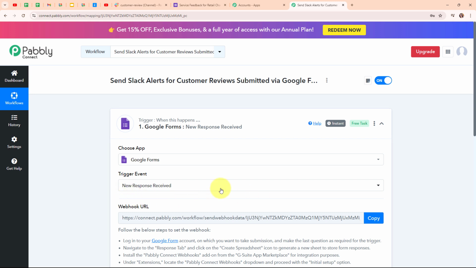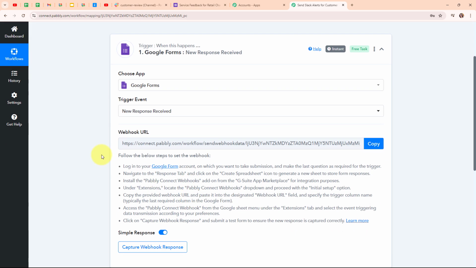And here you can see after selecting the trigger event, I have received a webhook URL. That means I'm going to use this webhook URL to connect my Google Forms with Pabbly Connect. So following the instructions given below, firstly I'm going to copy this webhook URL given over here.